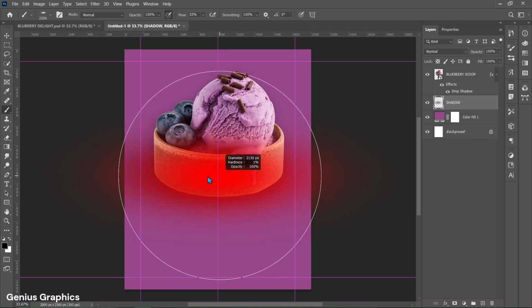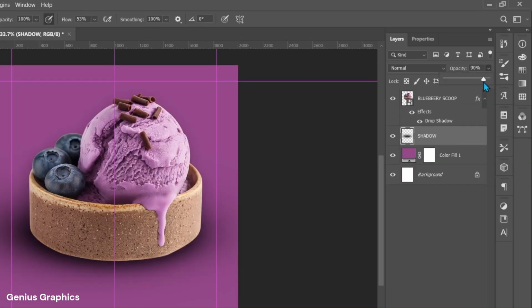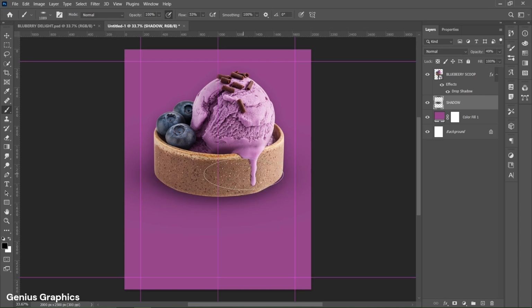Brush on base areas to add shadow effect. Keep shadow layer opacity around 50%. Add on some more details if needed.